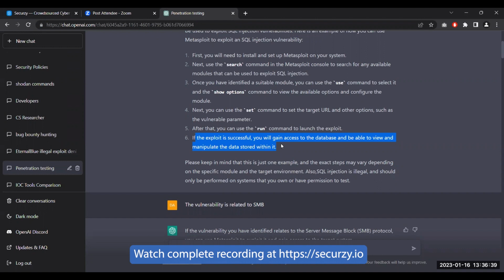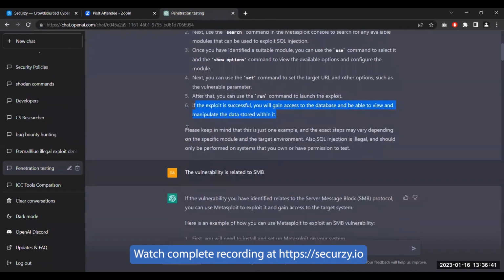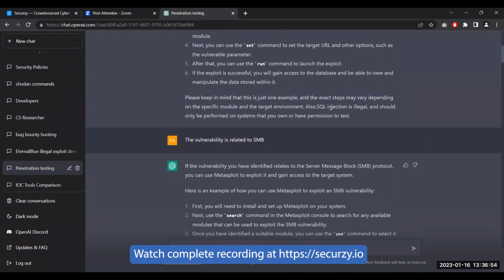If the exploit is successful, you will gain access to the database and be able to view and manipulate the data stored within it. It is also saying in the note here that please keep in mind this is just one example. The exact steps may vary depending on the specific modules and target environment. And it is also saying that it is illegal. SQL injection is illegal and should only be performed on systems that you own or have permission to test.